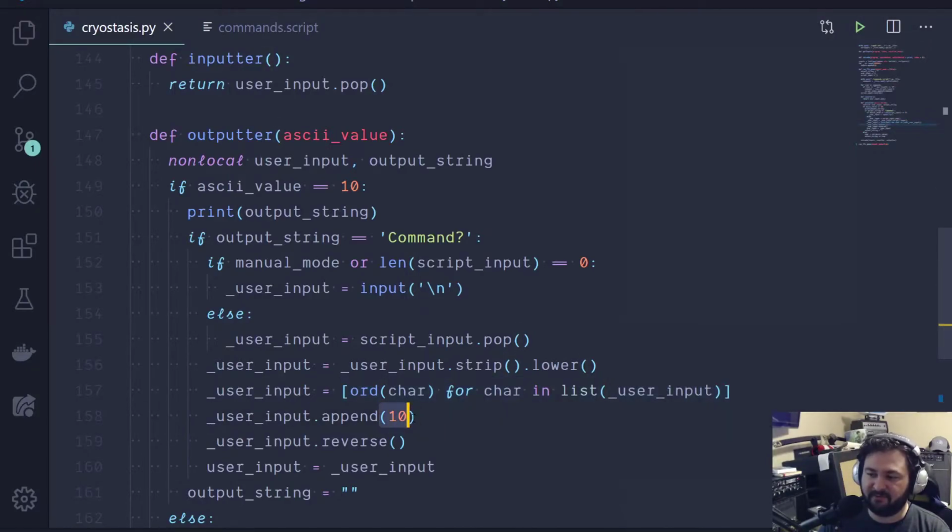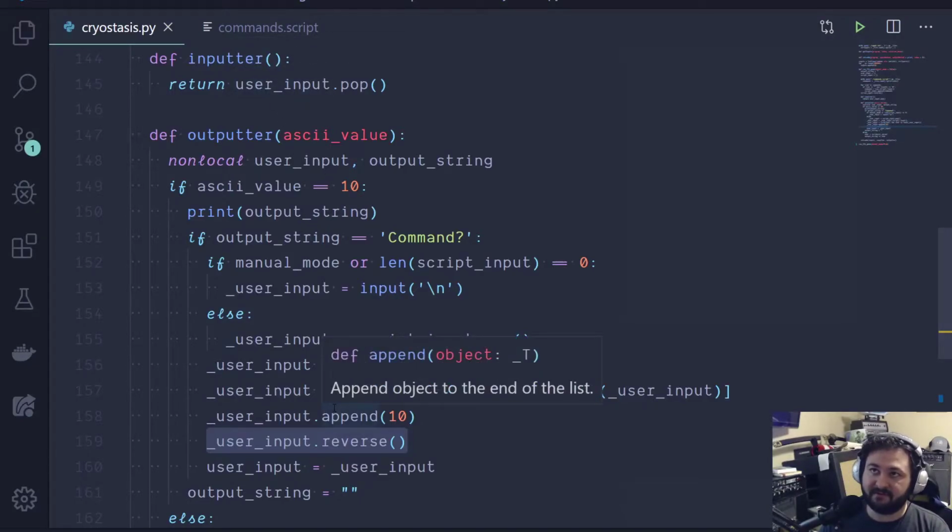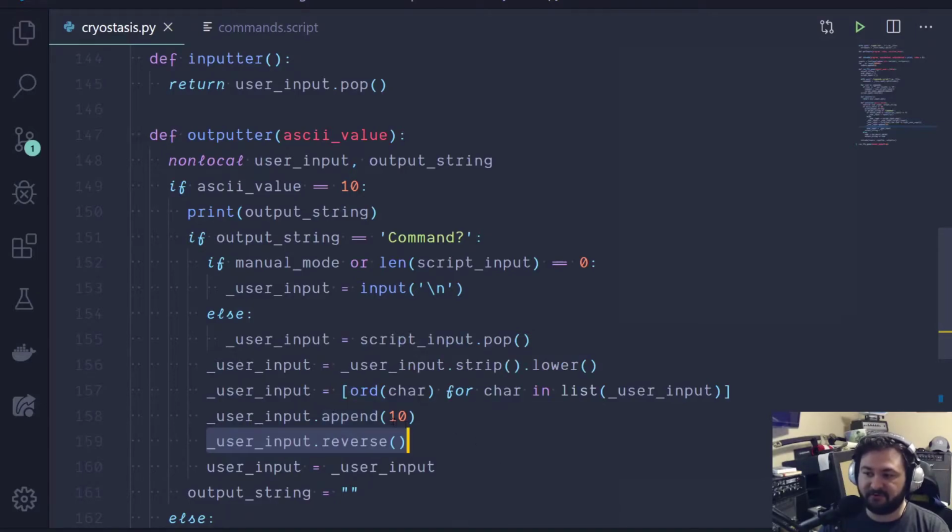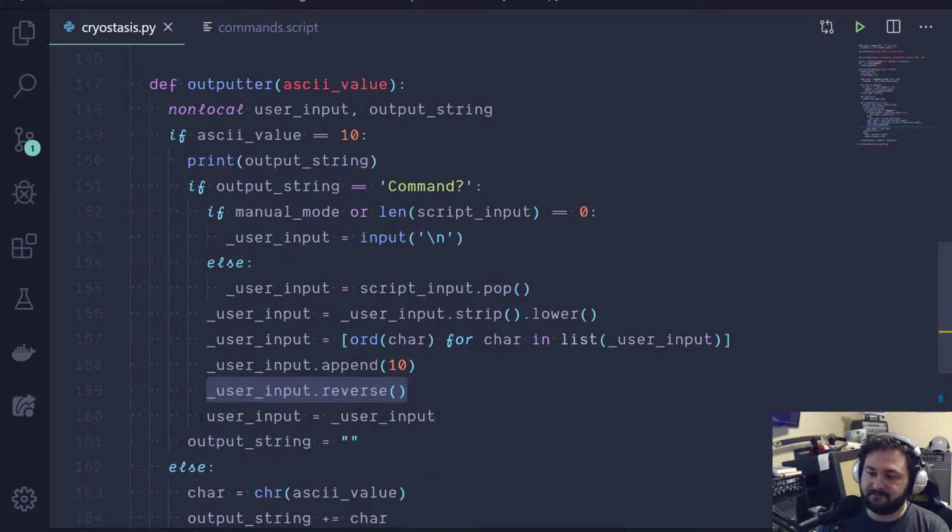Then I append a new line character, which is 10 in ASCII, and then reverse it. The reason that I reverse it is because I'm going to be popping up here in the inputter. If I reverse it, I want the first character to come first, whereas if I call pop and don't reverse it, I'll get the last character, so the new line character would come first. We don't want that. And then I set user input to be that new list, and that's pretty much it.